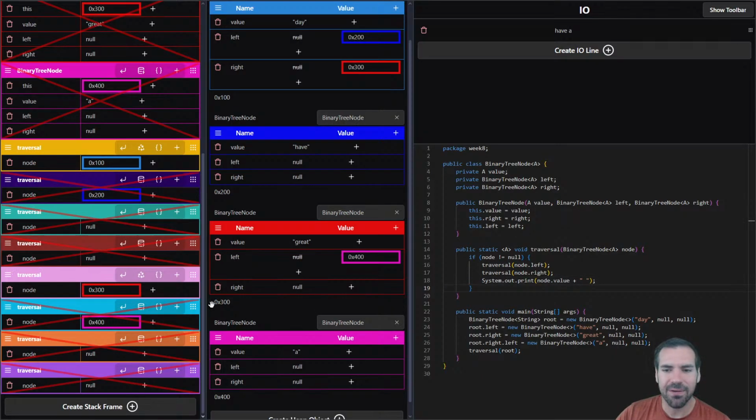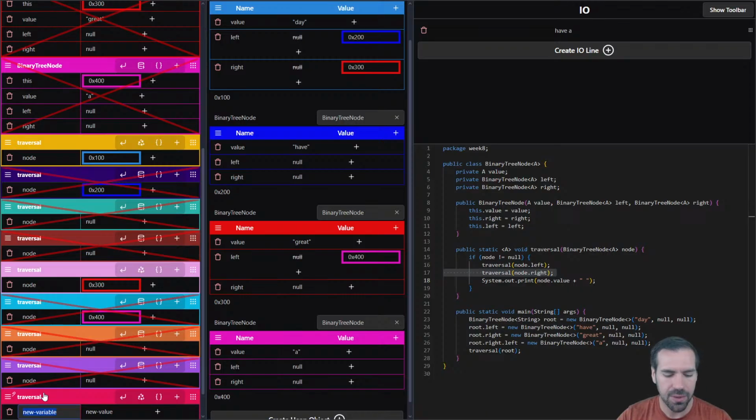Control back to this stack frame, which just made its left recursive call. So this just resolved, so it moves on to the right recursive call. So we have traversal node dot right is null. So node is null, which just does nothing and returns back to this stack frame. Now it's going to print to the screen. It's going to print its value. Node dot value is great. Space. And then this stack frame returns back to this one.